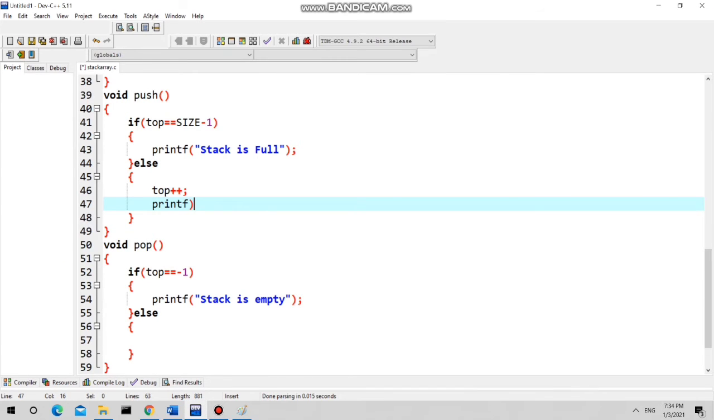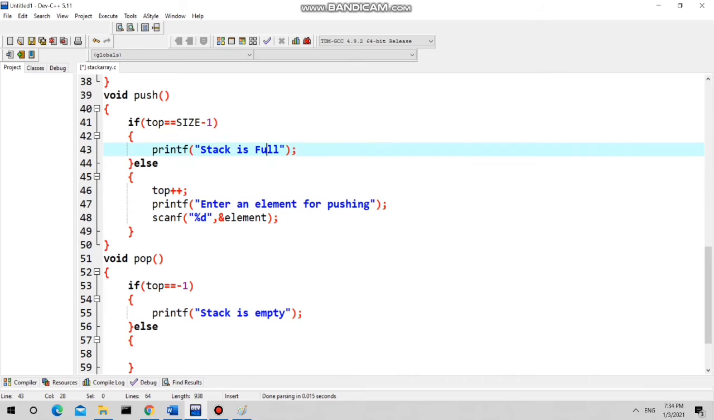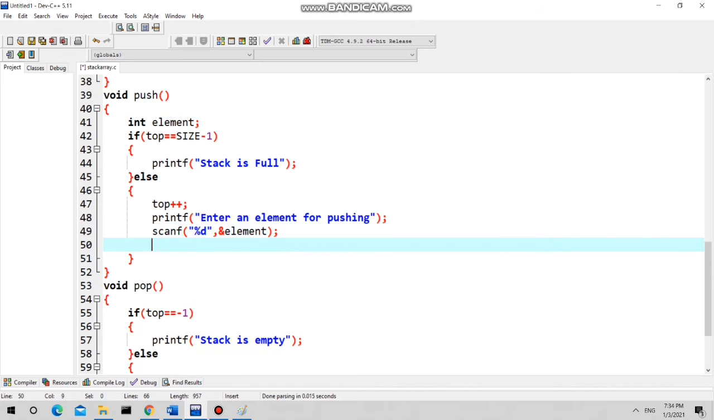So read that element first from the user. Ask the user to enter the element: enter element for pushing. Asking that element from the user. Just declare that element.